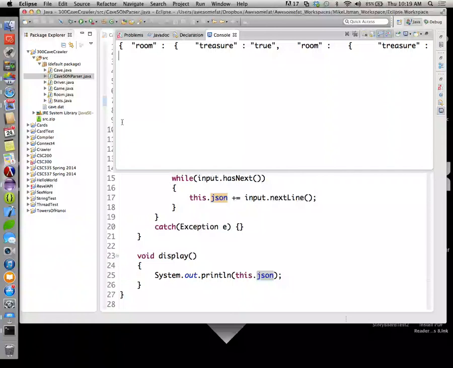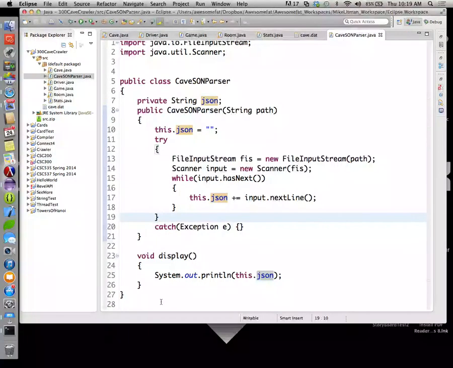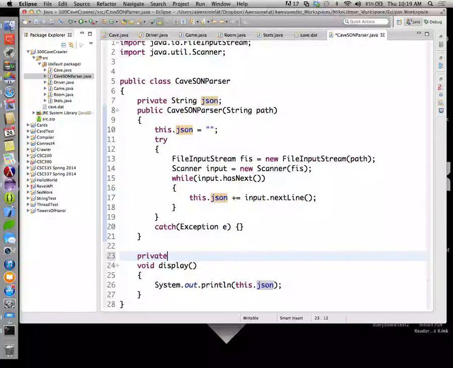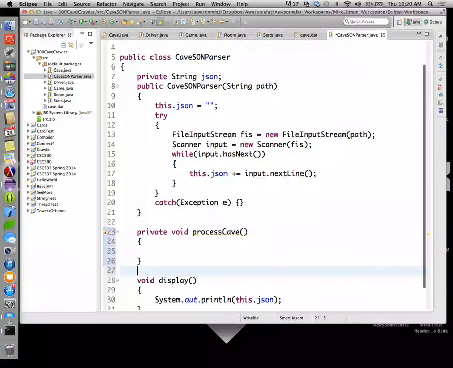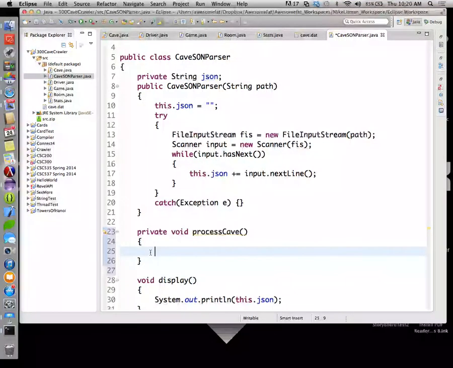Okay, so we're going to start off. We're going to have a private function here. We'll decide how we're going to do it here in a second. So we're going to say private void processCave. We'll do that first. And the job of this guy is to get the initial room from the cave, right? So all a cave is a room.